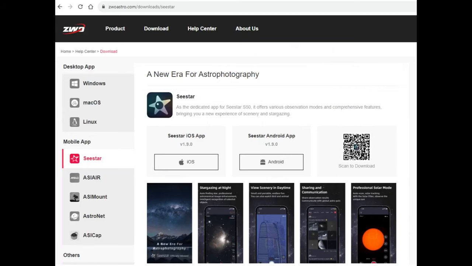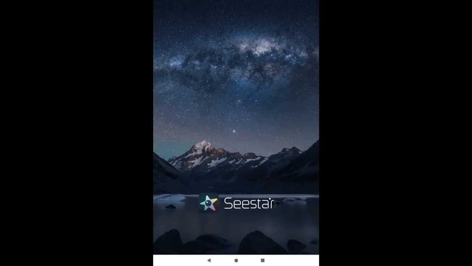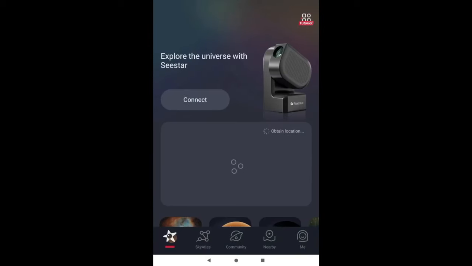I downloaded the latest app from the Seestar website. The app that is in the Google Android store is not the latest, so I downloaded the latest directly from their website. I had no problem running it on Android once you gave Android permission to access it. And I was pleased with the way it worked.